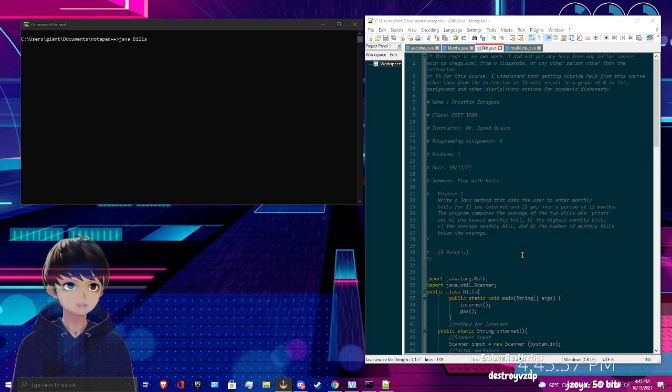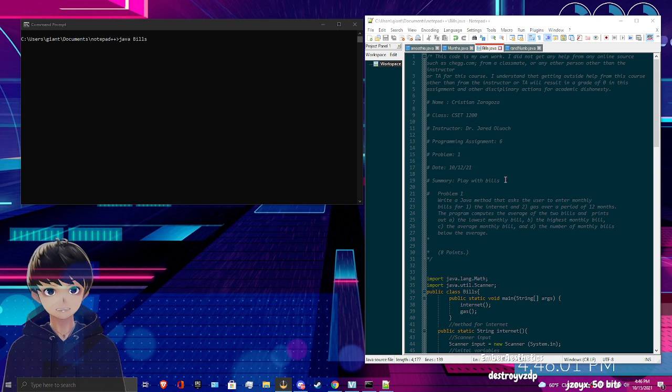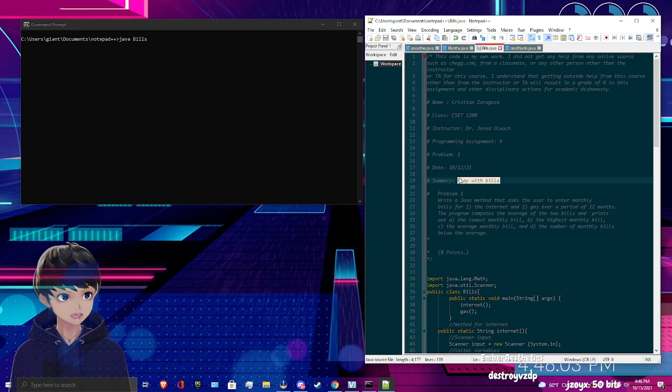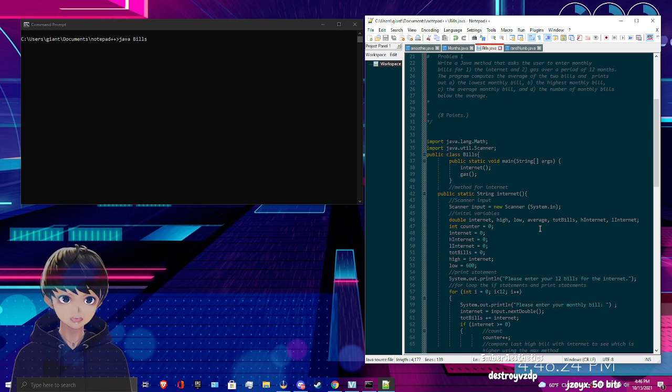Today we're talking about our first program where we are playing with bills. Yes, that's it. That's the summary. So to cap it off, we're just going to be taking the internet and gas bills for 12 months each. We're going to then take the lowest monthly bill and highest monthly bill and tell you which one it is. Then we're going to tell you the average monthly bill and then the number of monthly bills below the average.